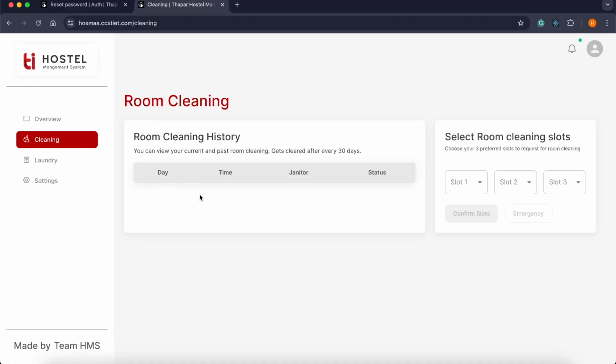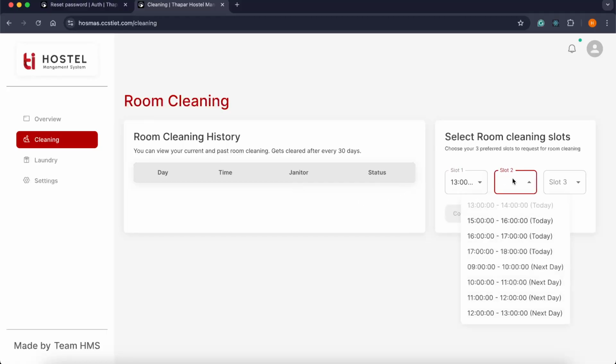So the system is really simple. You have to put in 3 slots for which you expect yourself to be free and you want your room to get cleaned. These slots can only be for the present day and the day after that. So here I'm just selecting these 3 slots randomly.